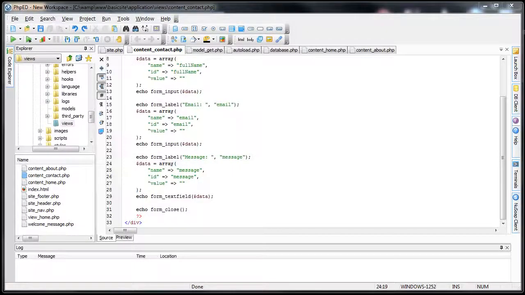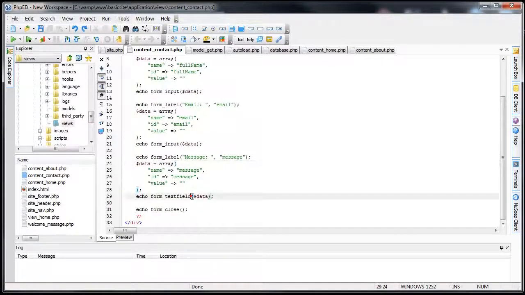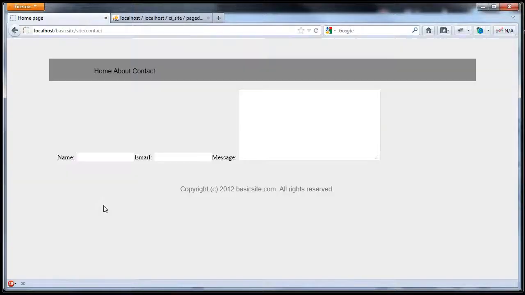So now if we save it and refresh our view, we have a problem. And, oh, of course, this is because text field should be text area. I've been saying text field. What we actually want is the text area, obviously. So we'll save this, refresh this, and there we go. We have our name, email, and message.